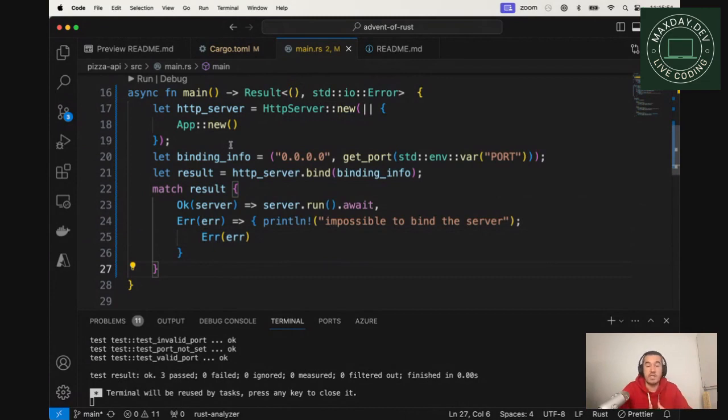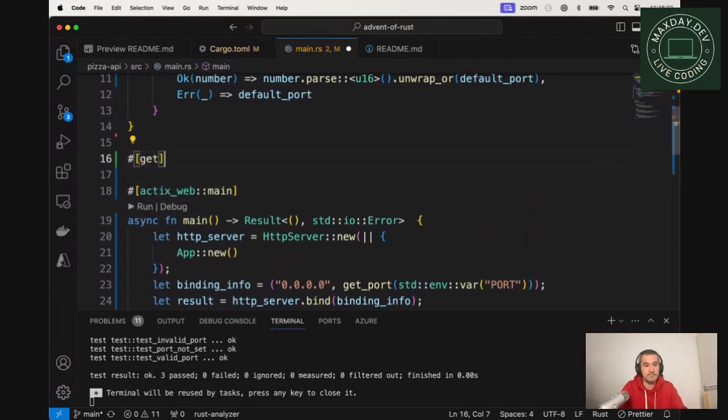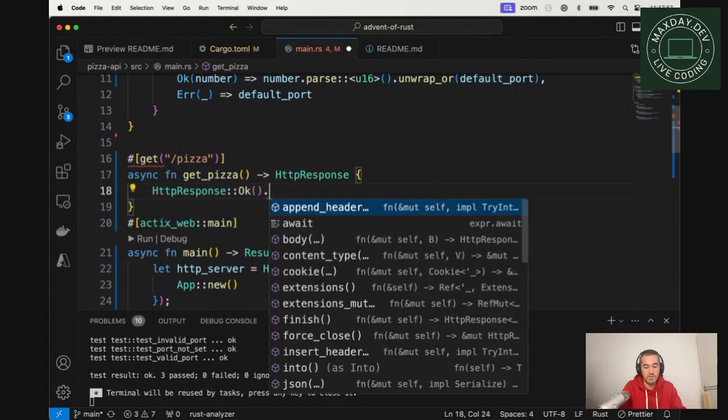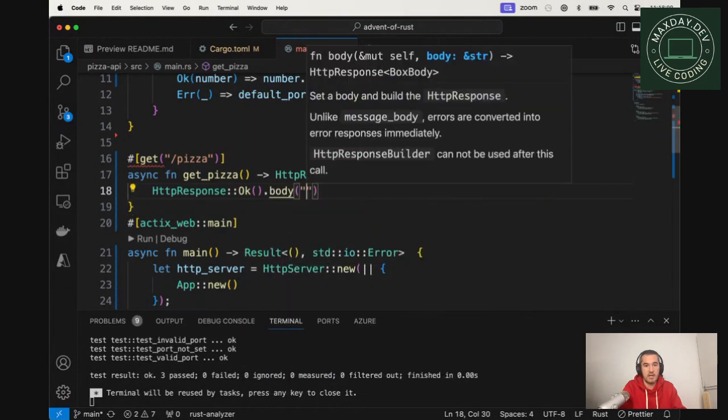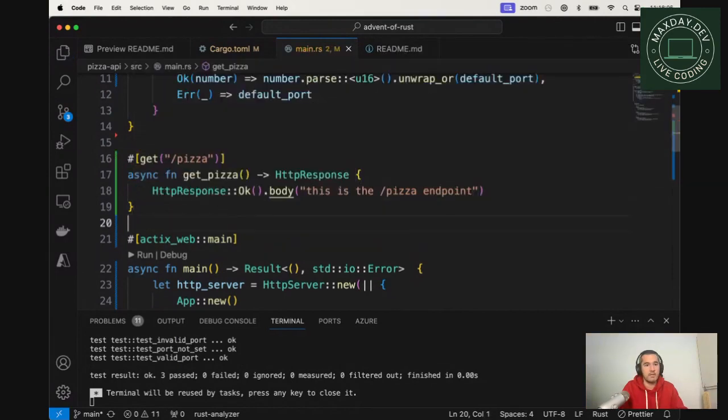Obviously, our server is not doing anything right now. We need to add some routes. So maybe the first route would be a get function. It's going to be asynchronous, going to be a function. The get would be on, let's say, /pizza. And our async function will be named get_pizza. It will return an HTTP response. And we can build an HTTP response with the OK status code, maybe with a body. This is the /pizza endpoint. So that's great.